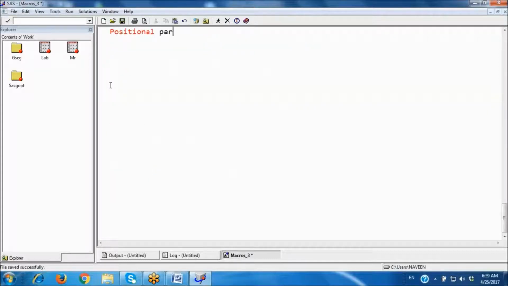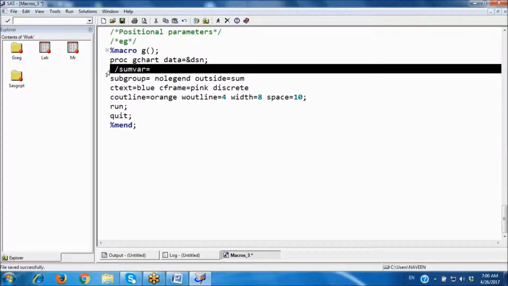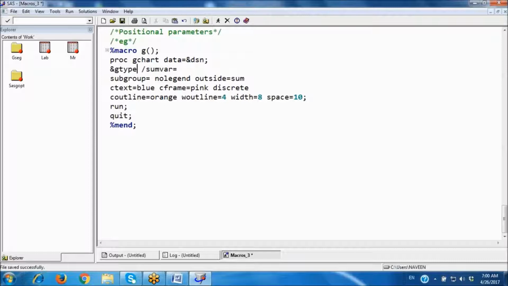Okay, I am creating positional parameters. Percent macro G, G for graph. Take the macro block, close the macro. See, from the beginning I am following the same logic. Okay, here data set name, graph type, variable 1, variable 2, and always in the subgroup variable 1. Four parameters. So first of all, I'm writing graph type, no problem, then data set name, then variable 1, then variable 2.